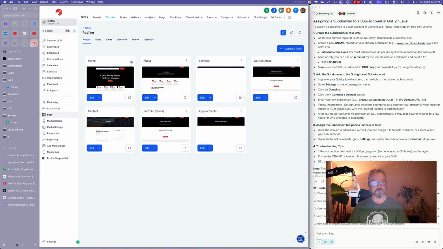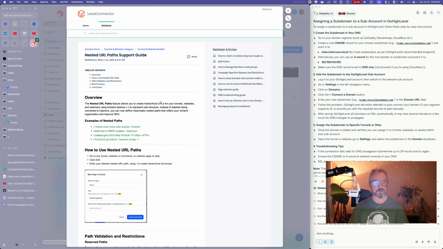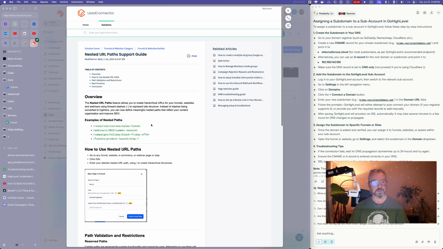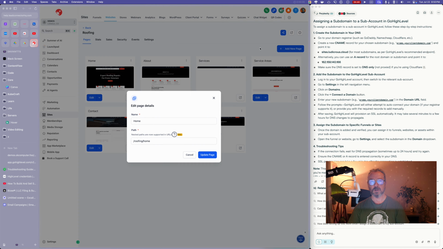So to do that, let me see. What I would want to do is change the settings for this. So instead of /home, it says here that nested paths are now supported in URLs. So I believe what that means is that I could do /roofing/home. I don't really want home. I just want /. Let me see. Step 1, I might just need to put that, but we'll see. But /roofing/home, that'll work for me. So I'm going to update the page.